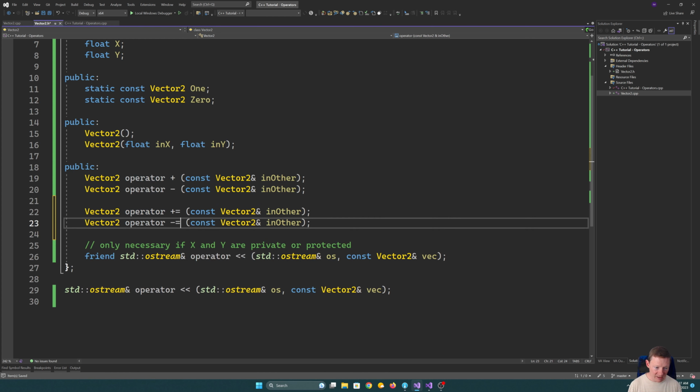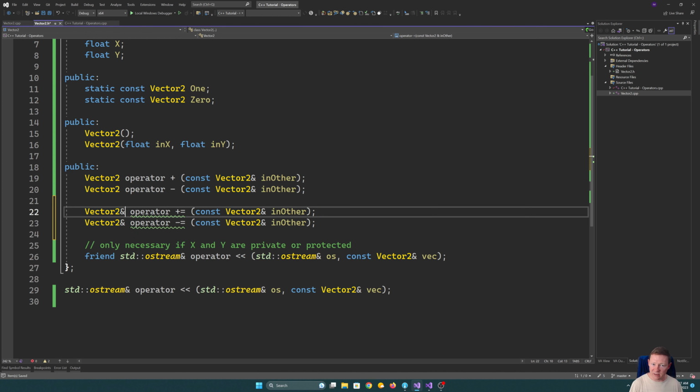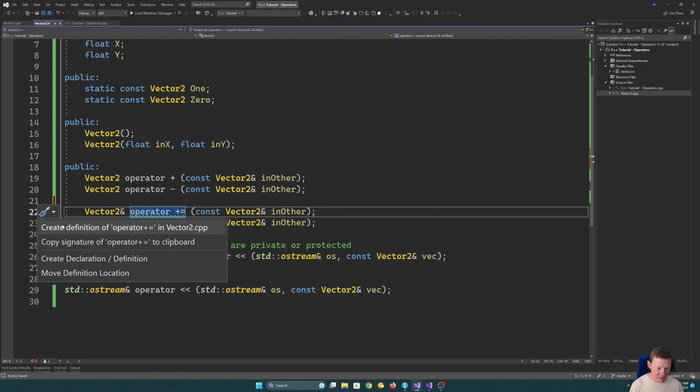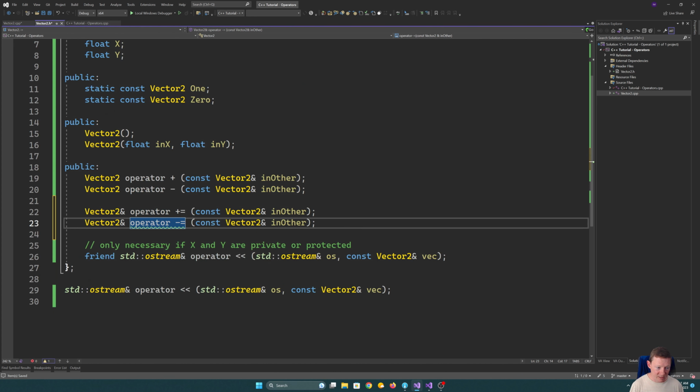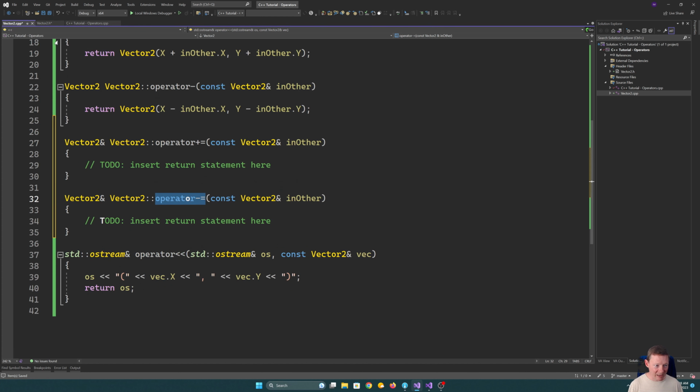And not only are they a separate operator, but they actually return a reference. So we're going to implement those. And we can do the same here. The prompt there does not always reliably show up, which is more than a little bit annoying, but you get that.